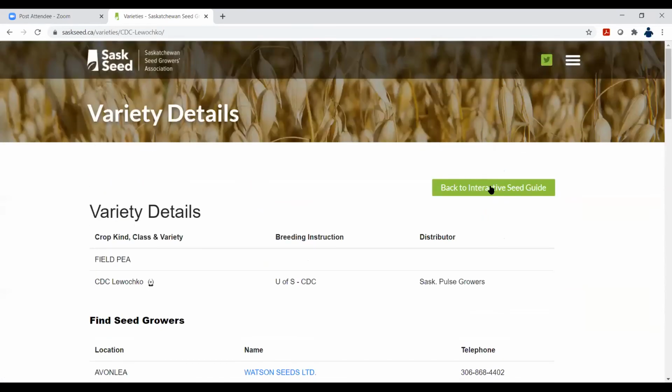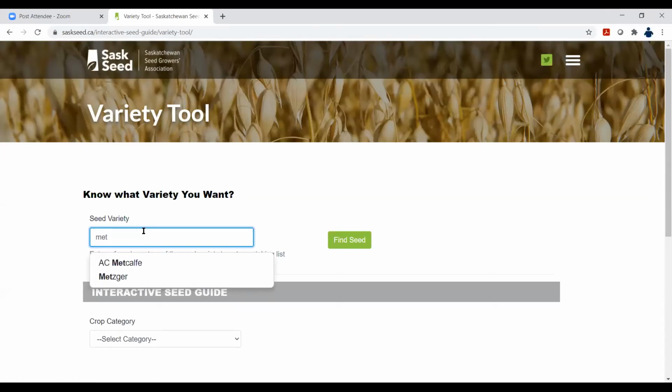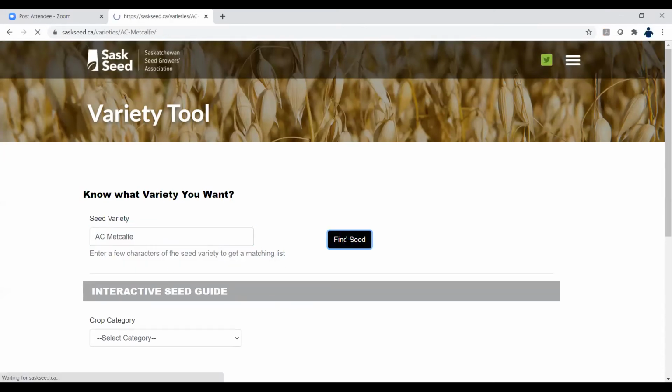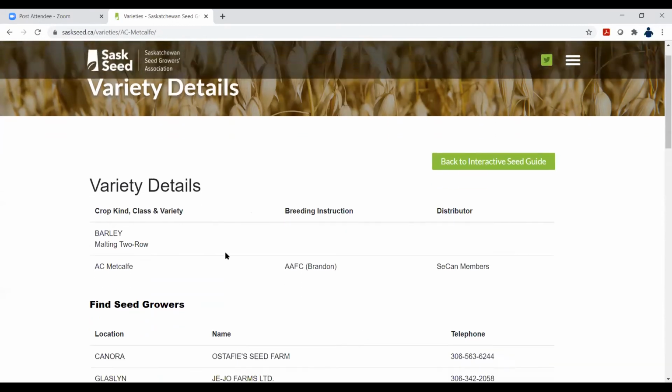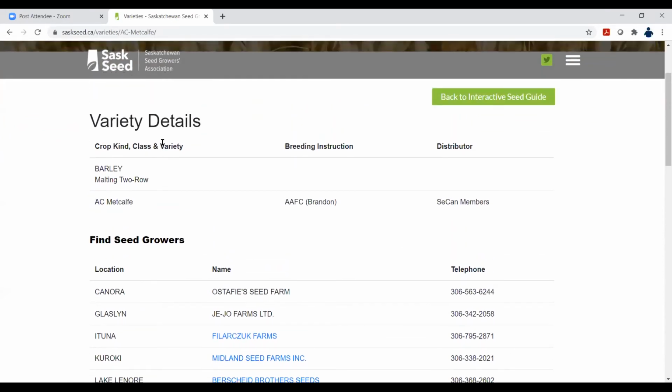So I'm going to go back. And then, for example, if you want to find Metcalf barley, again, you don't have to type in the AC, you just can hit Metcalf, find seed, same thing, shows you where they are. And right here is the summary of what was in your search.